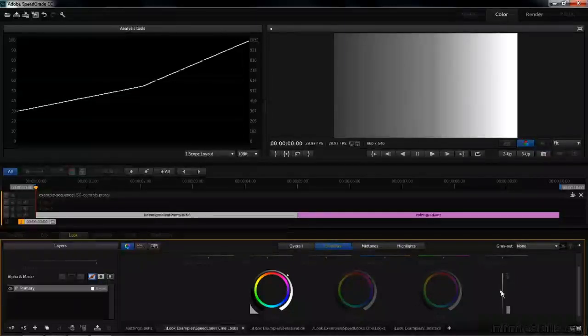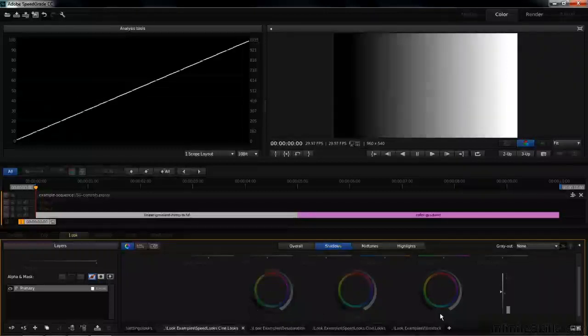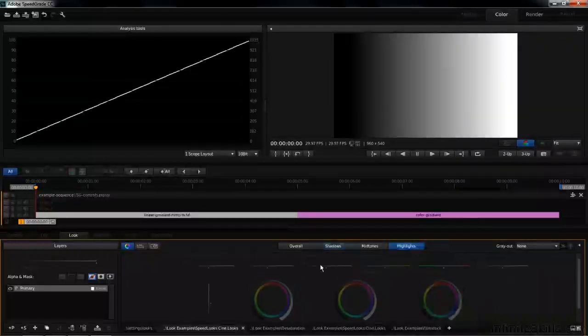And it works similarly for highlights. I'll reset this. I'll reset this. If I go to highlights, you see that the little controller's on the left-hand side because it's going between the midtones and the highlights.